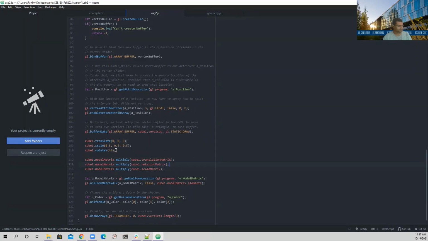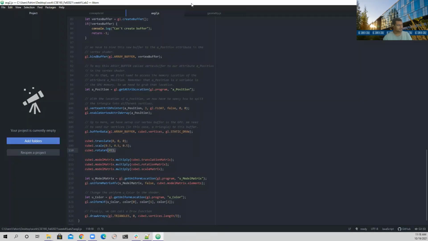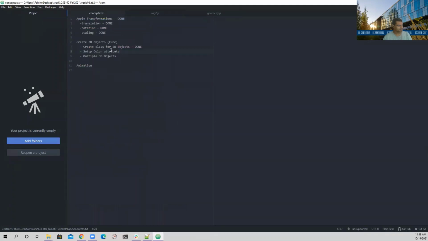Okay, so let me refresh and see if the rotation by 45 degrees is working or not. So here we go. So you can see something changed, right? So this is actually side of the cube, but since we don't have different colors, it's not working as expected, right? So let me go ahead and introduce you how to add color, which is our next topic in the concepts. So we are going to set up a color attribute in order to do that.